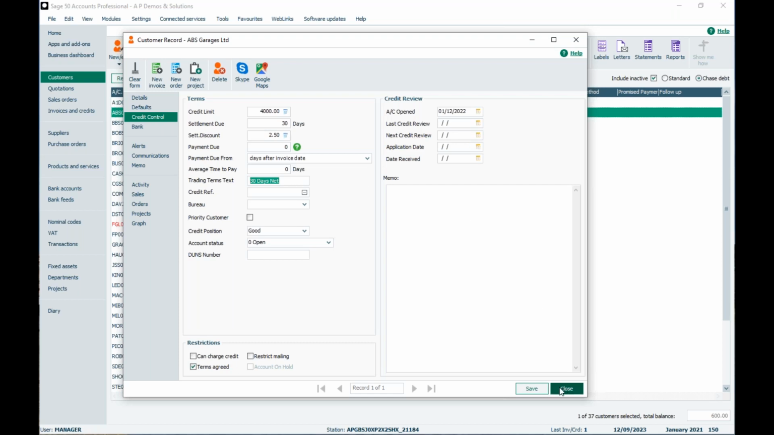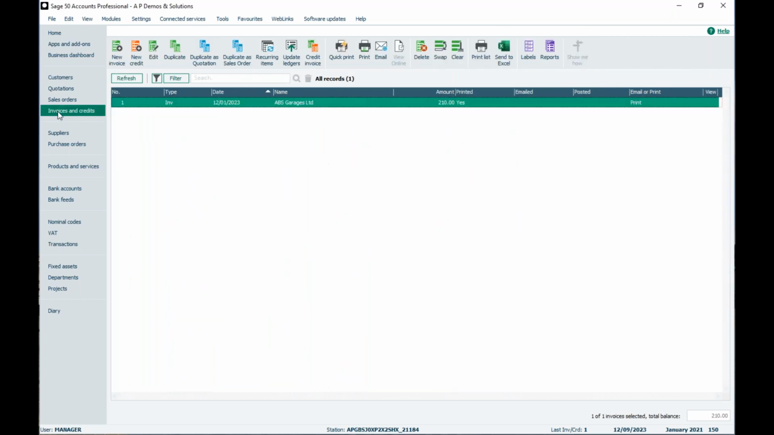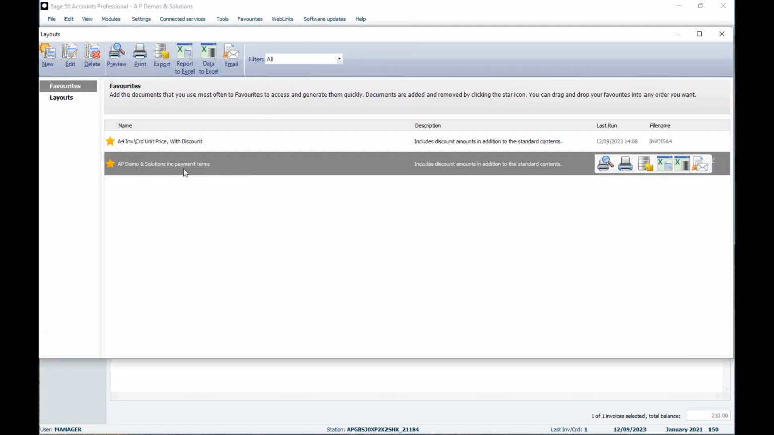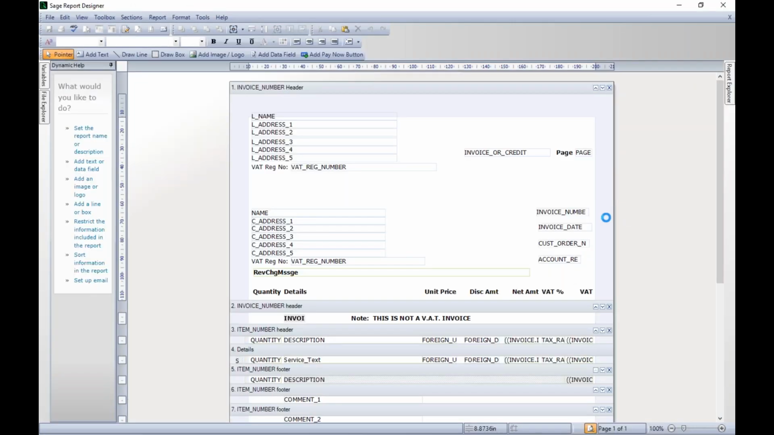So if we go back into the layout, I'm just going to close that down. I'm going to go into invoices and credits, and I'm going to go back into my layout, and I'm going to make sure I pick up that payment terms layout. So if I click edit again, now we don't have to rename it this time. We can just save over the top of what we've done. It's just if you start from scratch and you're creating a new layout.